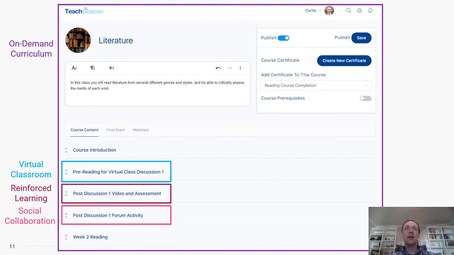So here you can see you could have a pre-recording or a pre-reading assignment so that they read it before the virtual classroom, right? So then again, the virtual classroom is tied into your curriculum. You have your reinforced learning, where maybe you want them to take a quiz or take a test, and that is right there in your modules. You can link out to an activity like in the forum, and then you weave in the social collaboration component. So all of that is here as you're building out your curriculum.